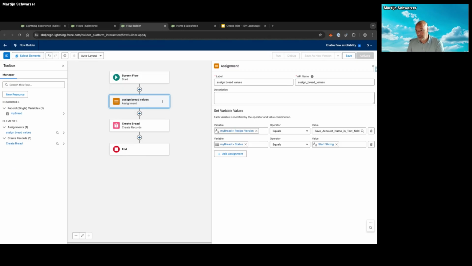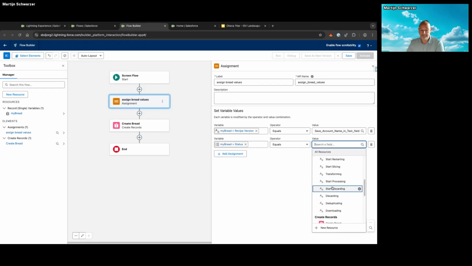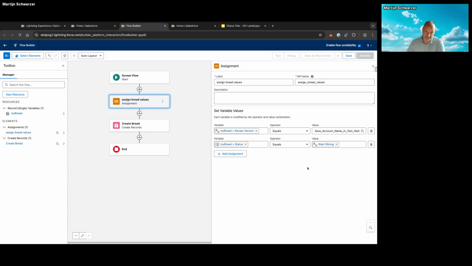Should you have a recipe where you need to use an input file, in that case, create the bread, but with the status new. Use Flow or whatever, a screen flow, for example, to upload a file. Make sure to attach the file to the bread, and then update the bread to status start slicing. So you would have one bread creation, insert the file, make sure it's attached to that bread via content document link, and then update the bread to actually start the slicing.